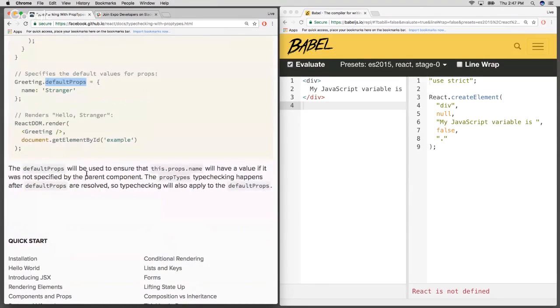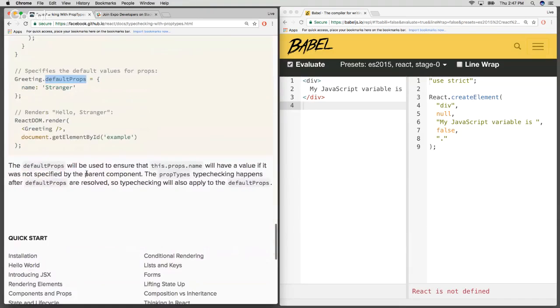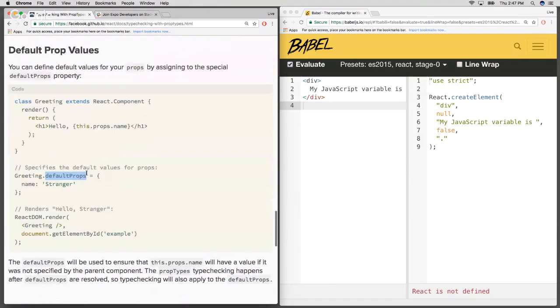So the defaultProps will be used to ensure this.props.name will have a value if it was not specified by the parent component. The propTypes type checking happens after defaultProps are resolved. So type checking will also apply to defaultProps. Okay, good. So that's what I think.